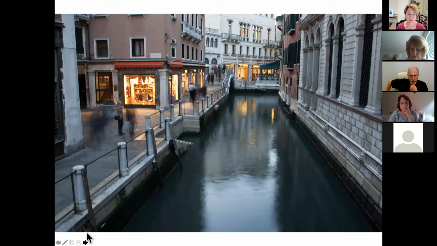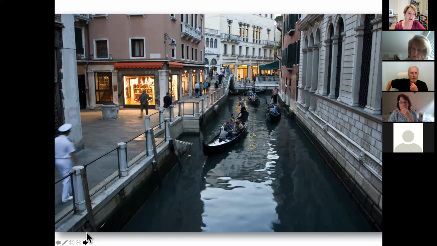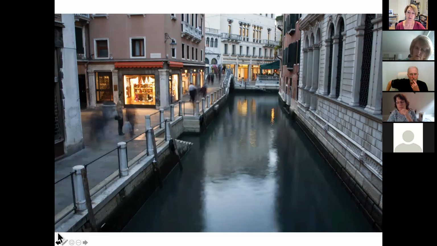But if you want to show the gondolas in the water, then you're going to have to use a shutter speed that's fast enough to stop the gondolas. So notice the guy with the bag. He's still there. But if I don't use a fast enough shutter speed to stop the gondolas, because they're constantly moving, they just disappear, because they're not ever staying still long enough to record on the sensor.